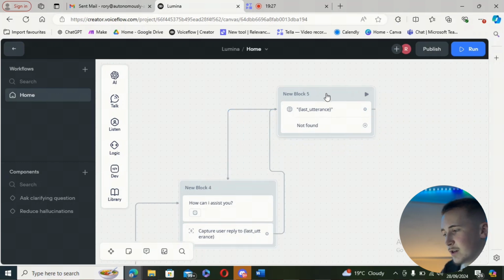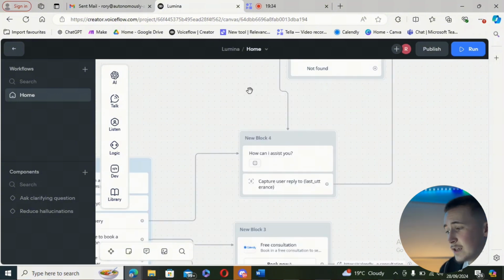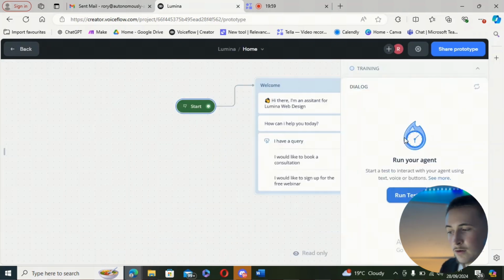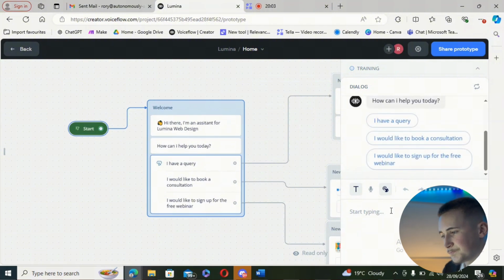So then what we do after that is we simply draw the line from there back into the how can I assist you block. What that means is the chatbot is going to ask the user, how can I assist you? Capture that reply as last utterance, send that last utterance up to the AI model. Then the AI is going to answer the question, and then it's going to take it back down to how can I assist you? So if they have any more questions, it's just going to repeat that process over and over again. We're going to hit run test, and then we're just going to try this out and see if it works.